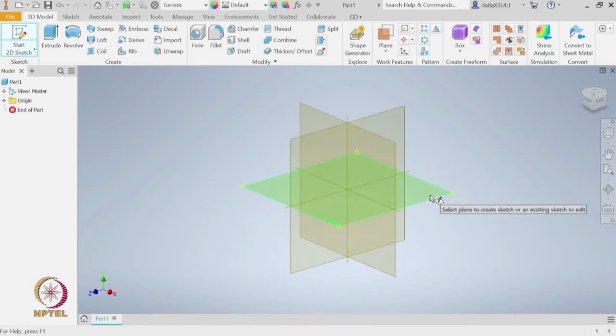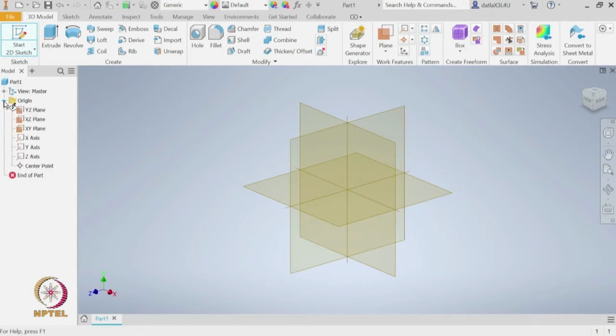The other way of selecting this is you can use this part browser, and once you go into the origin, the plus button on origin, it will show you the xy plane, xz plane and the yz plane. It will also show you the x axis, y axis and z axis, which might be of use later. But as of now, let us pick one of the planes. We will pick the xy plane.